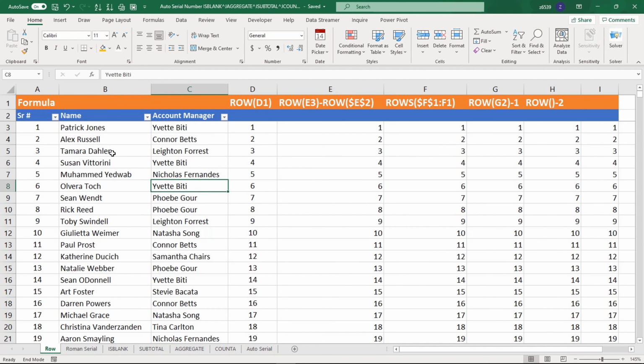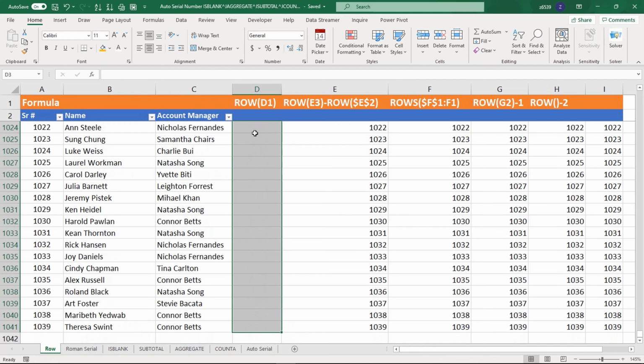Let's begin. You can see here my data and the different formulas I used. I will attach this Excel sheet with my YouTube video, don't worry about it. You can download it from the link. You can see I use different formulas to generate auto serial numbers. We will see how we can do this.